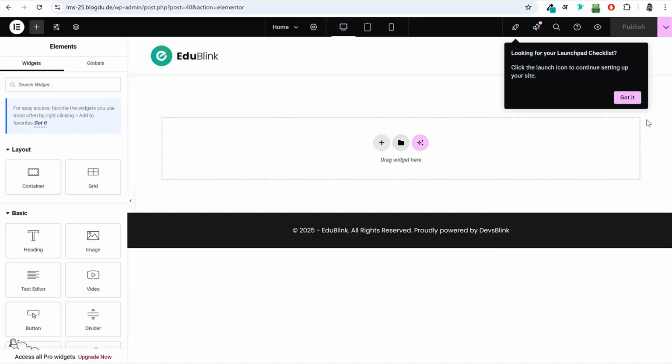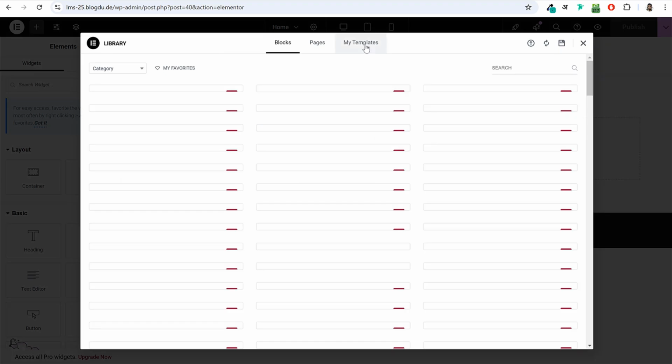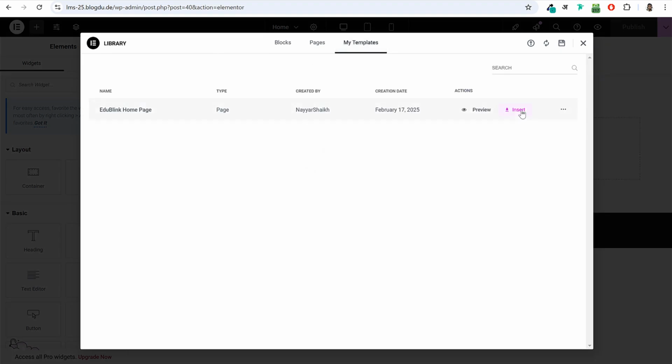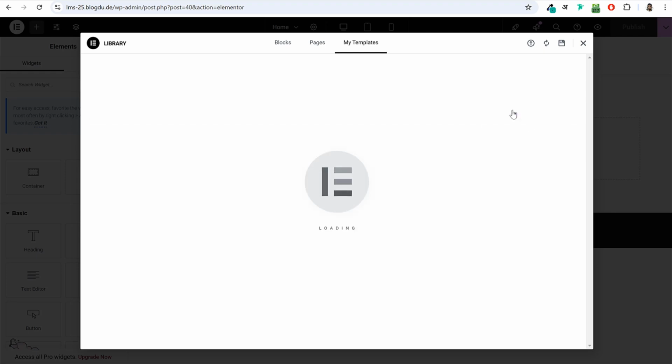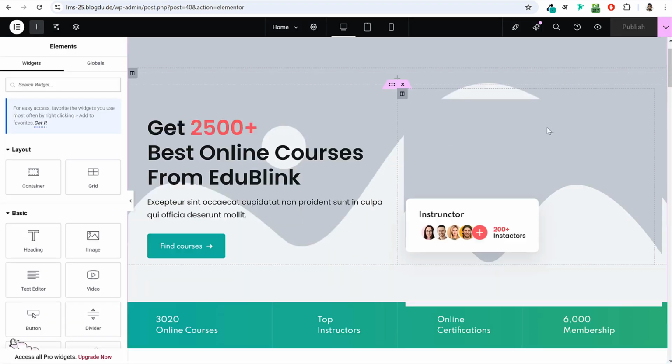Okay, refresh this Elementor page. And now you can again click on this add template, go to my templates, and now you can insert this template that you have imported, EduBlink homepage. Okay, click on insert. Now once you import the template, this is how it will look.